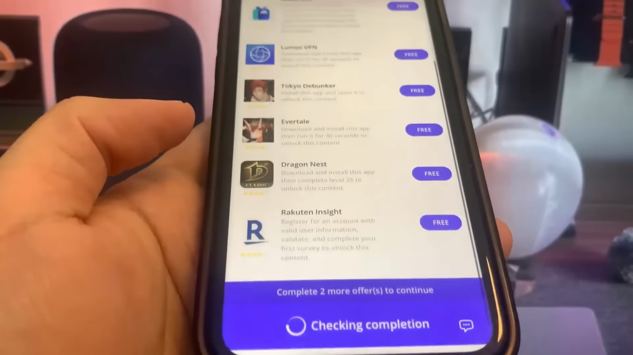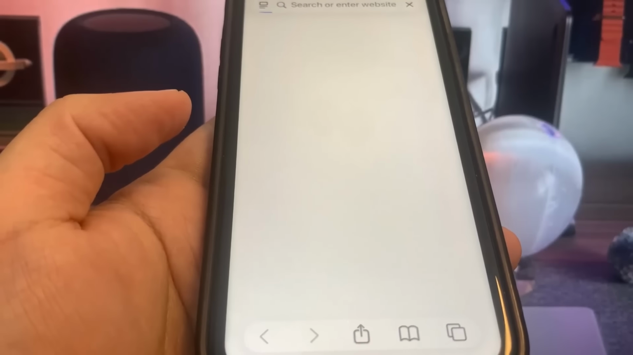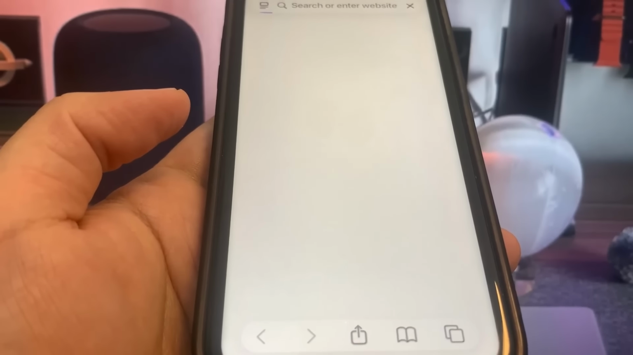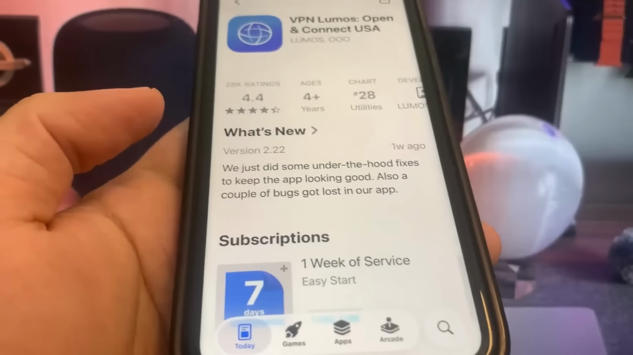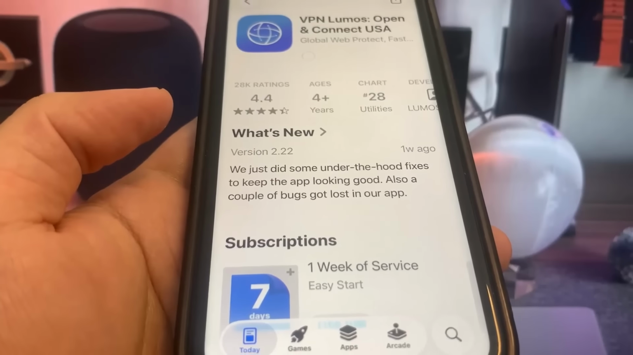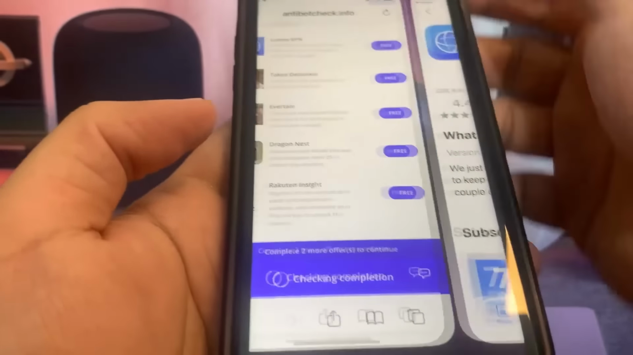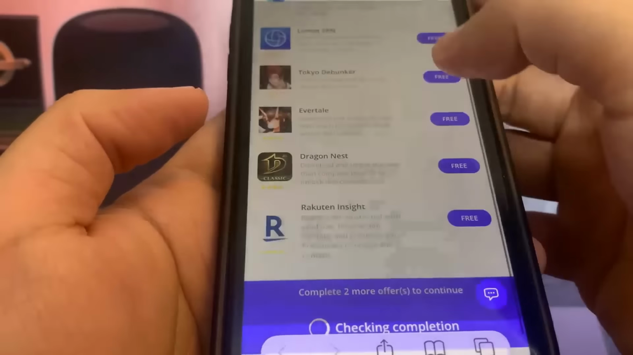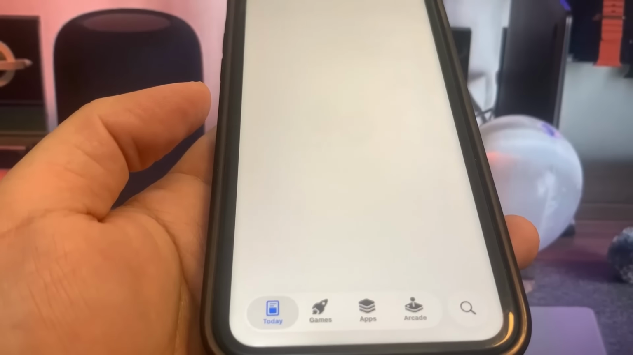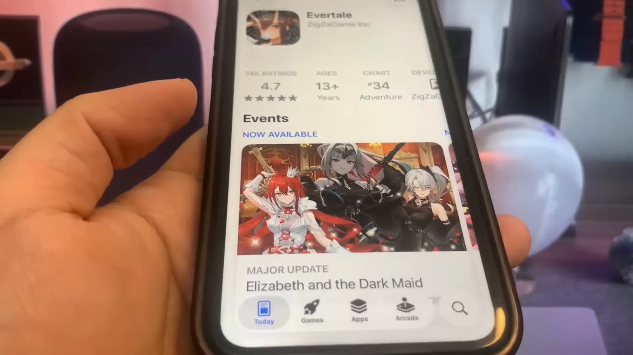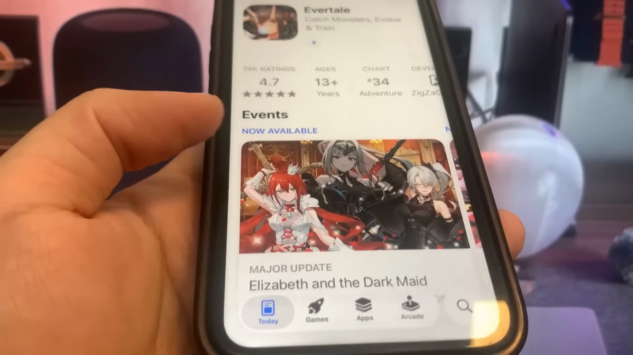So for the first app, I'm going to do the Lumo VPN. It's going to bring me to the App Store. I'm going to go ahead and download it. While this is downloading, I'm going to go back onto the list of apps and download another app. So let me just go ahead and go back onto the list, and I'm just going to go ahead and download one more. For me, I'm going to do the Evertail, so it's going to bring me to the App Store. I'm going to download it. Let's just give it a second to bring me over here, and now I'm just going to go to the home screen and wait for these to download. So let's see what happens.